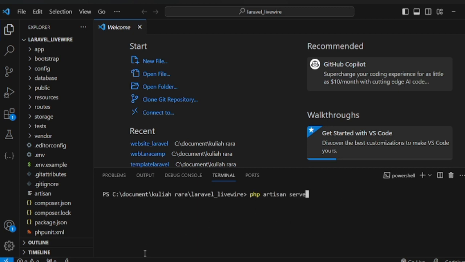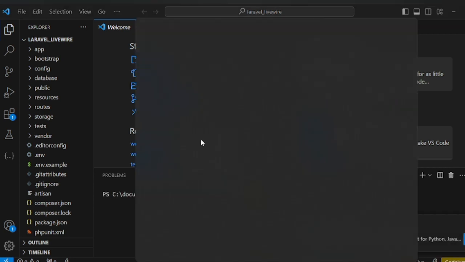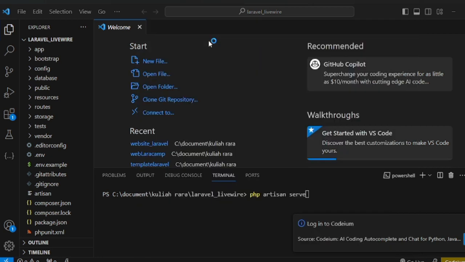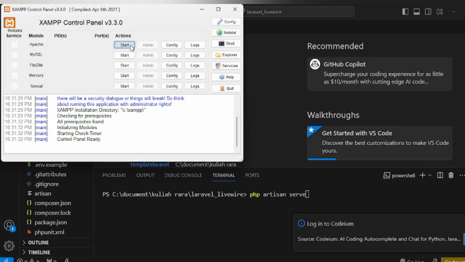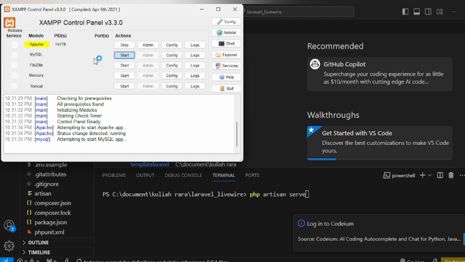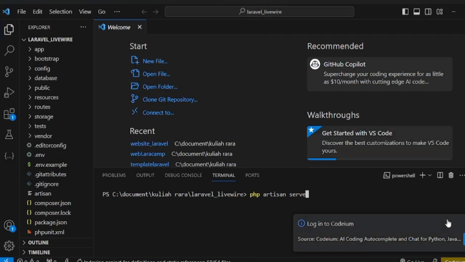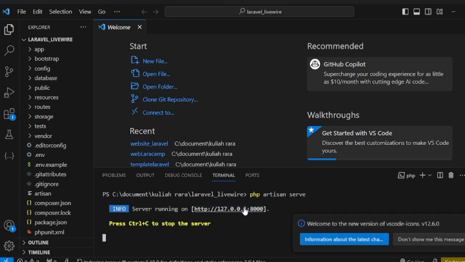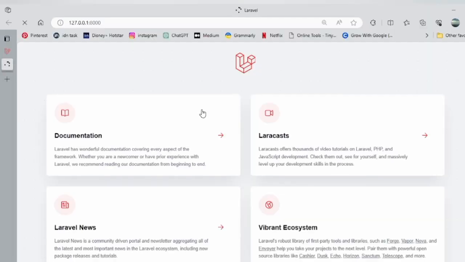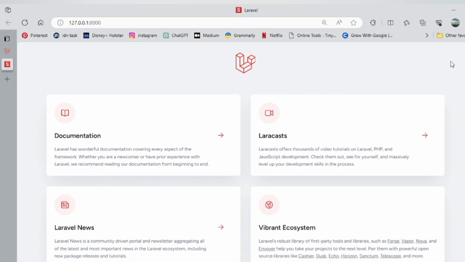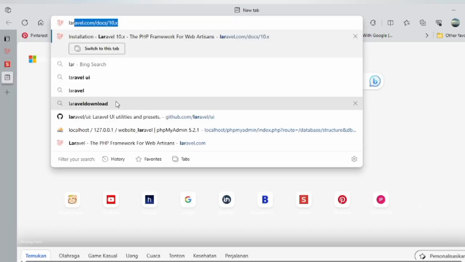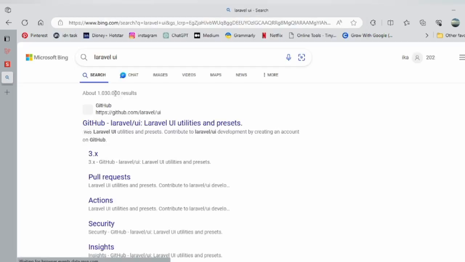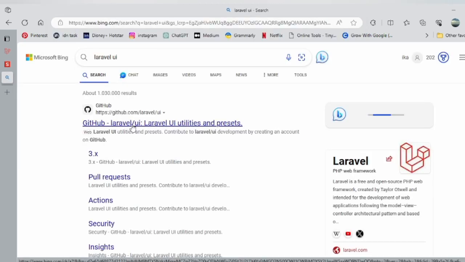But before that, we have to turn on the XAMPP, start this too, and then you can enter this. And then you can Ctrl and click like this to go right here. Now, as you can see, we don't have any access, so we can just search for Laravel UI like this, and in GitHub right here.